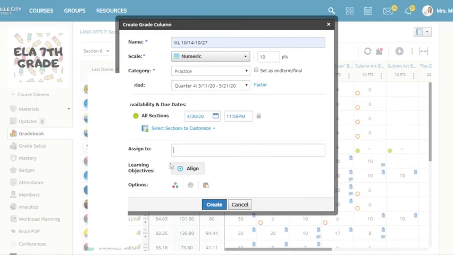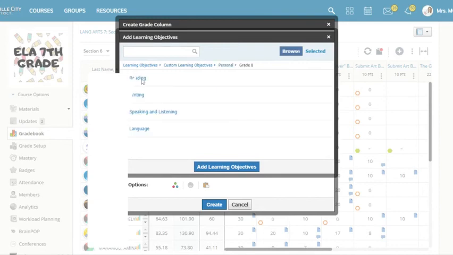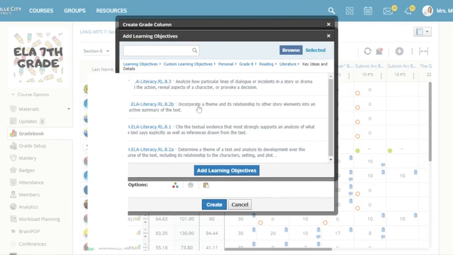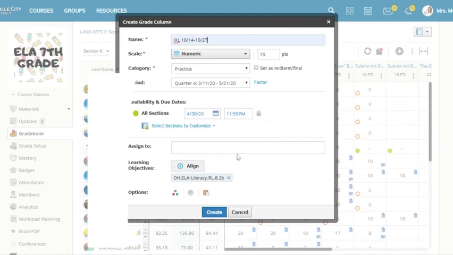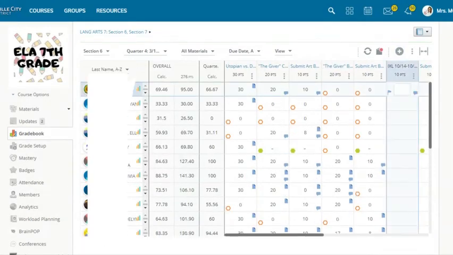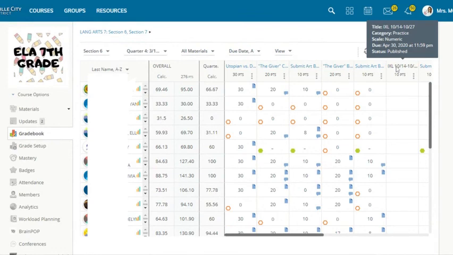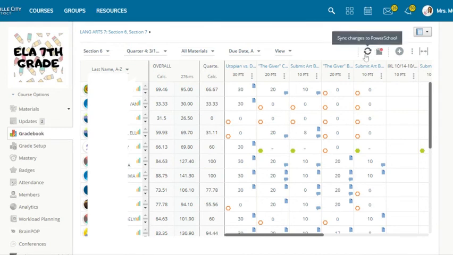So once I've done all that, I have the option to align to certain standards. So if I want to attach reading standards for this, like maybe I gave them an IXL topic on theme, I could attach that to this assignment, and then I click create. Okay, and now you can see that assignment has showed up, and it doesn't have a link attached to it because it's not going to send me to an assignment on my main Schoology page. At this point, I can go ahead and sync it to PowerSchool once I put my grades in, and I am all done.